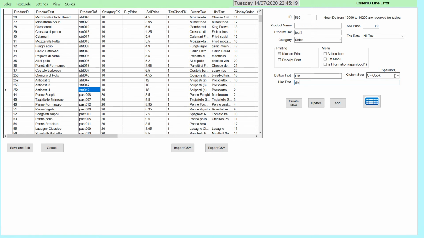Does it have a kitchen section? I'll leave it. This was for when in takeaways often you would like to separate out the different cooking sections. So the pizza section would be separate from the cook section, so the kitchen ticket would be split up in those sections. We don't use that in San Giorgio's. And then when you've done, click create new.